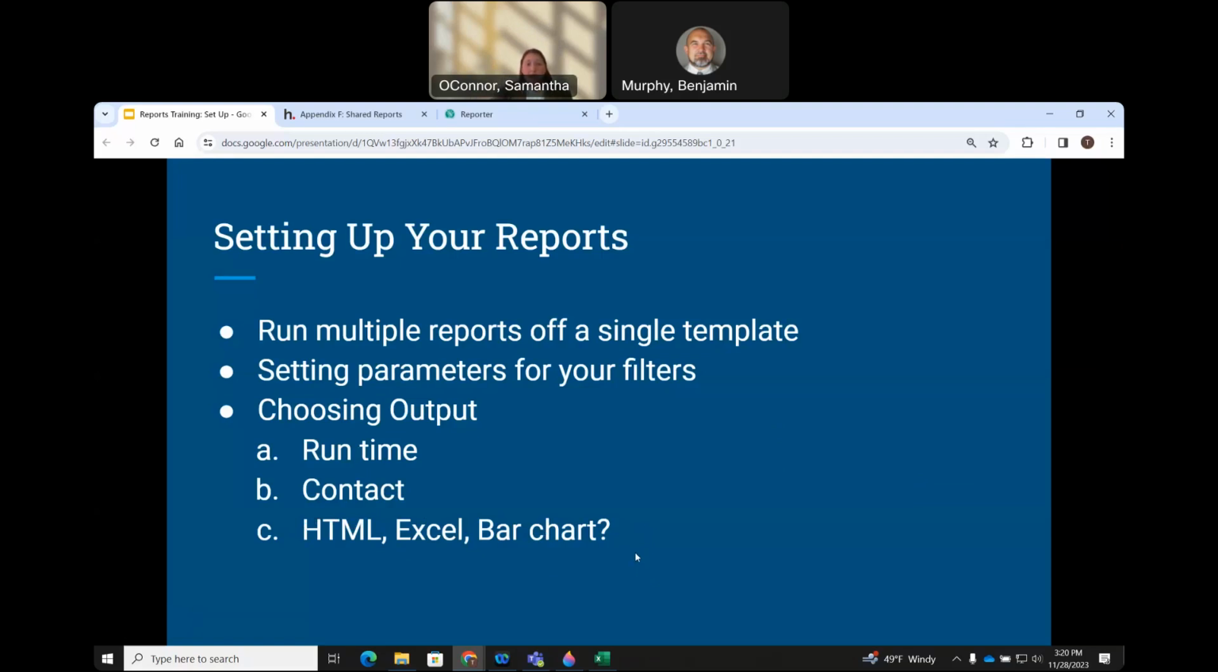As I said, I recommend HTML and Excel, but I don't recommend the bar chart. If you're emailing yourself these reports and you're never going to be looking at the output, you can skip the HTML as well. You can just do it as Excel.